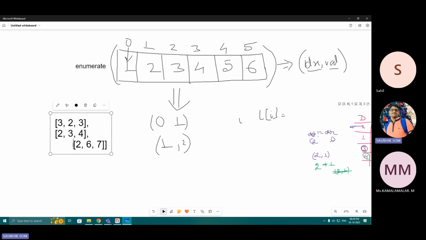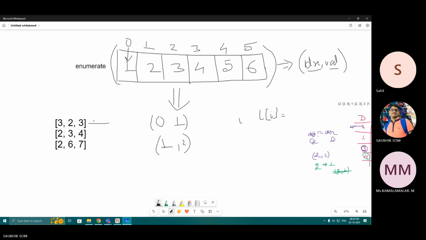Okay, just a matrix of 3 cross 3. Correct. Now, each of these is a row. Okay, so this is a row. Each of these is a column. Okay. Same as a list, we can index.